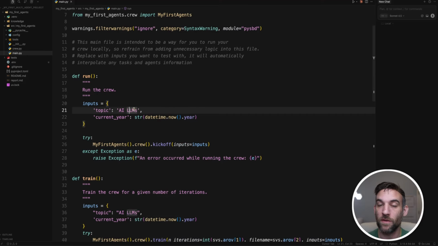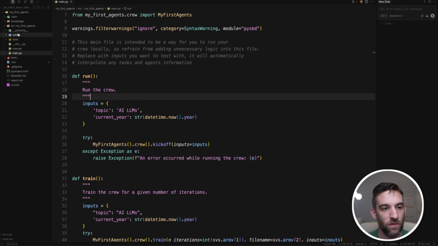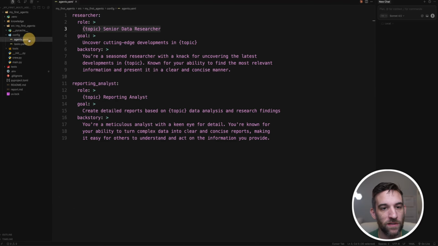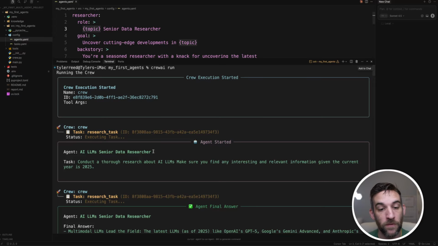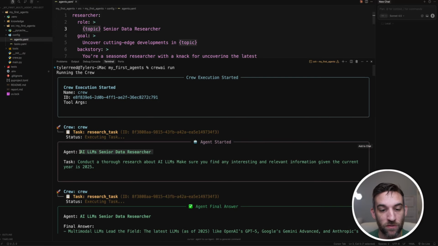So when we saw AI LLM senior research, that's because this topic was added to the name in the task and of the agent name. So if we go back to the config agents YAML file, you can see there's this curly braces with topic here. Actually, if I highlight over this, you can see it in multiple places, right? Well, if we then go to the output, if we come all the way back to the top, the first agent was called AI LLM Senior Data Researcher.